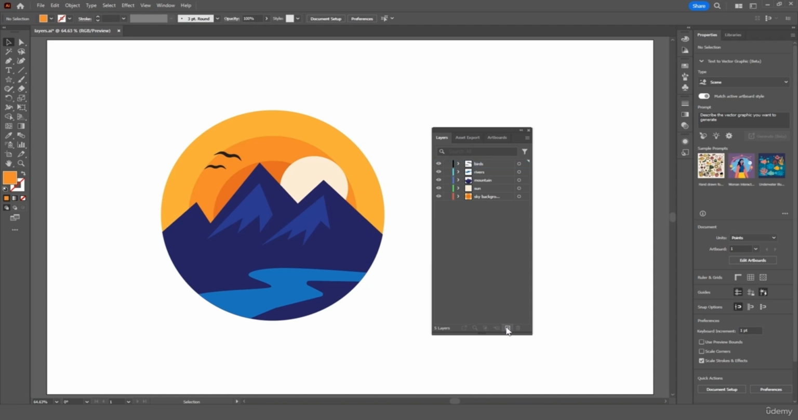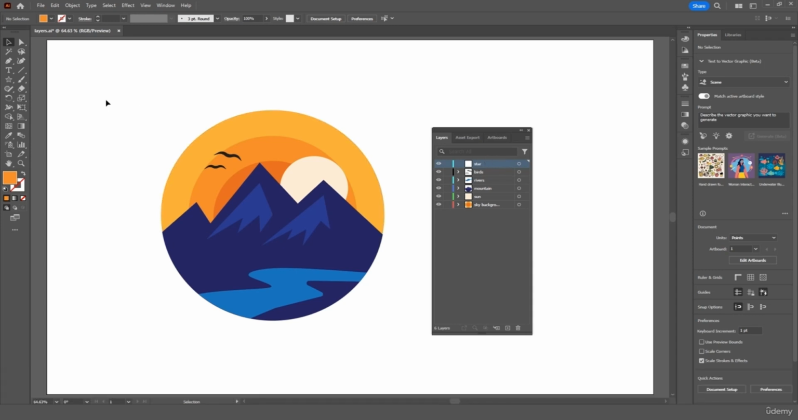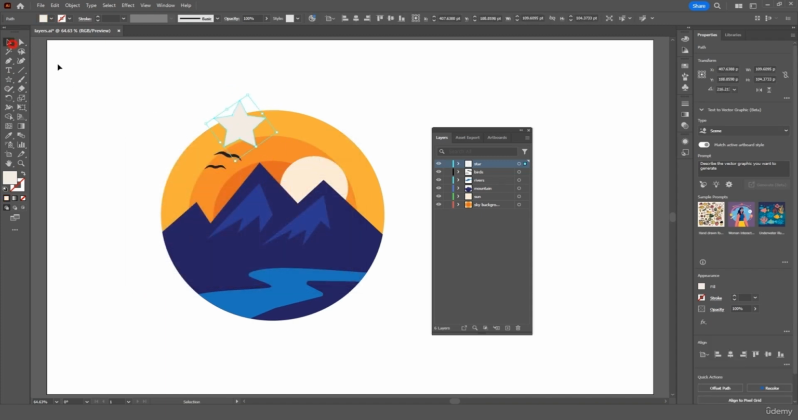Now create a new layer by clicking the plus button. Click on the layer and rename it to Star. Then use the Star tool to draw a star on top of it. And this is how you can create artwork on top of each layer.